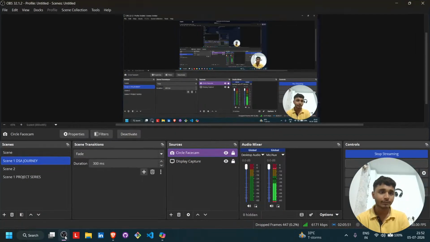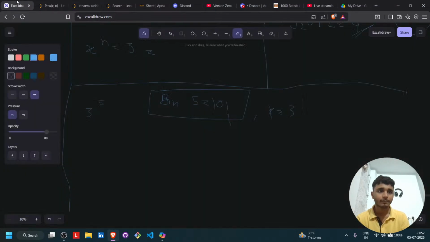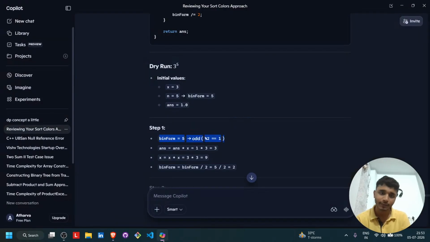Like when we take the binary form of 5, it will come like this. When we first take the modulo of it with 2, it will be equal to 1 here. That's why the answer will be equal to answer into x to the power 1, that is 1 into 3, which is equal to 3.